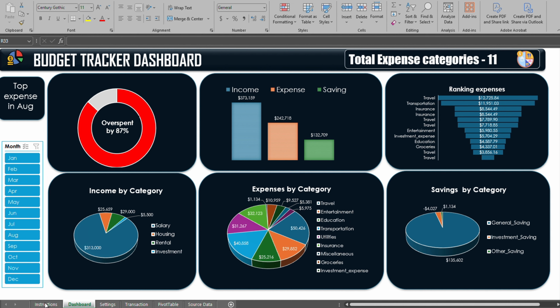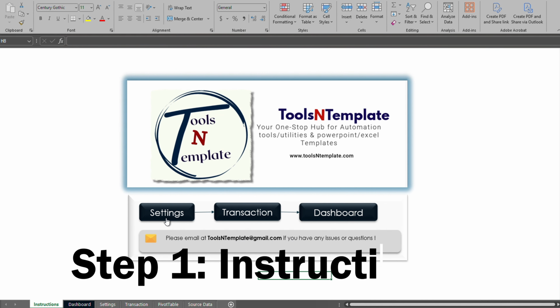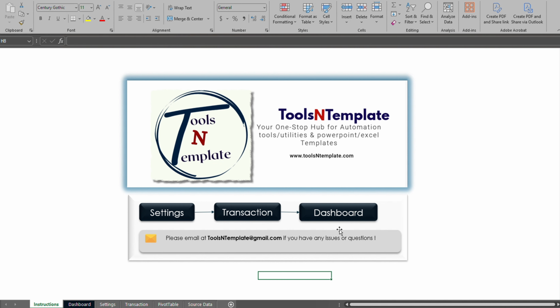So, step 1 is to start with the instructions tab. This section provides a clear step-by-step guide to help you navigate the template effortlessly. Plus, you will find the links to the other tabs for quick access.